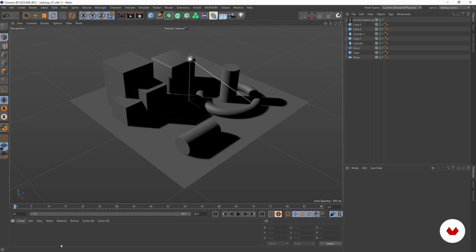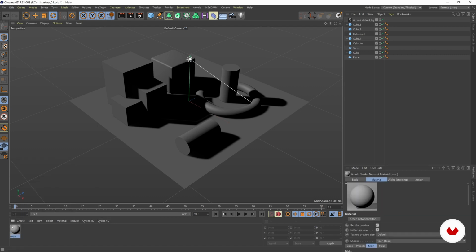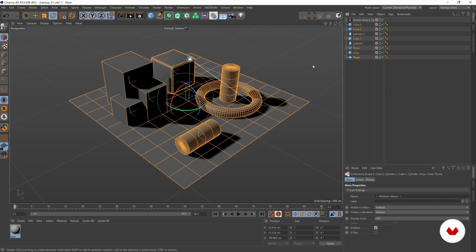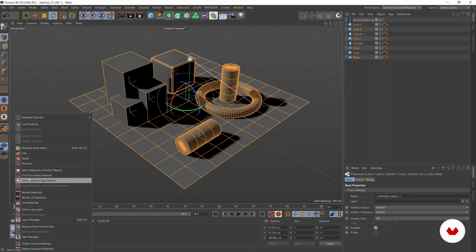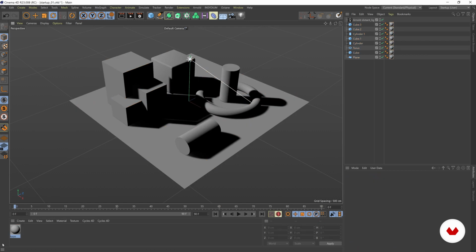So let's go down here into our material tab window. Let's click the create button, go to the Arnold surface toon, and I'll create a toon shader material for us. Next, let's go to our objects here in the object window. Just shift click everything, and then we can right click our toon shader material and apply it. I'll just apply the material to everything that we have selected in our scene.